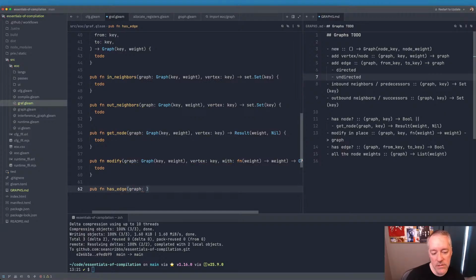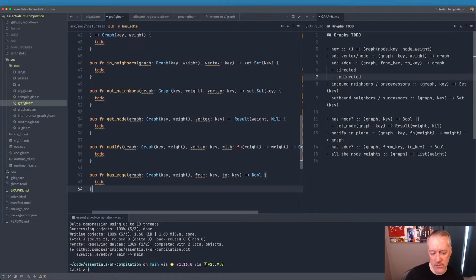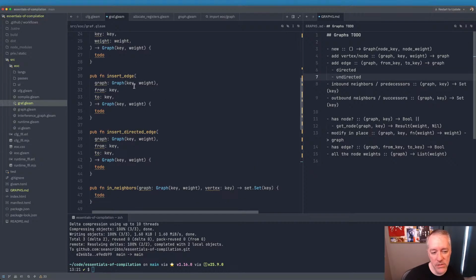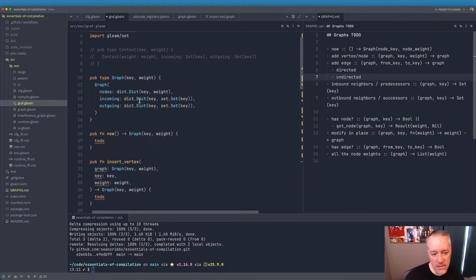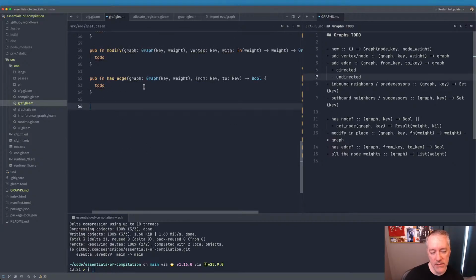So there's a question about this. I wonder if we need to have directed and undirected variants. I don't think so, because I think if we say insert edge does the same modification to incoming and outgoing, then if you go and check has edge on an undirected graph, both edges will actually be present in the internal structure.